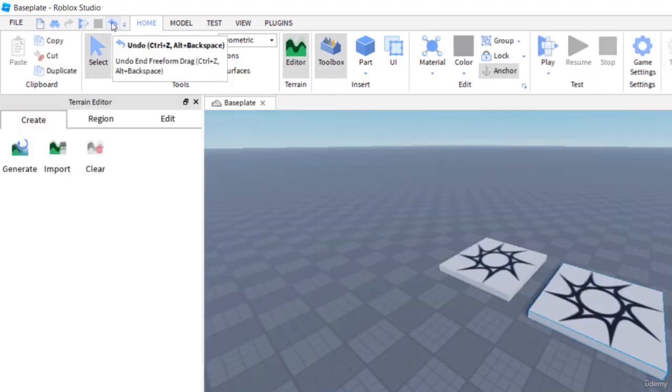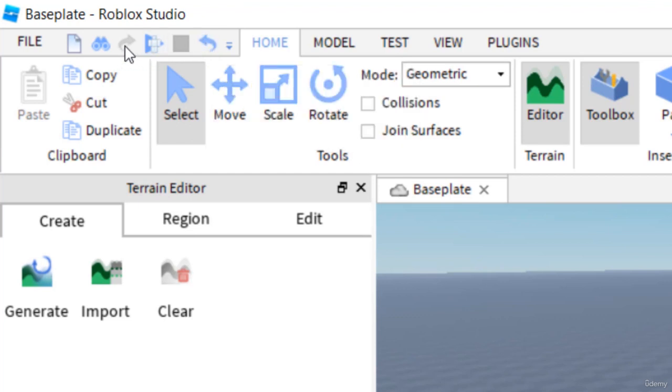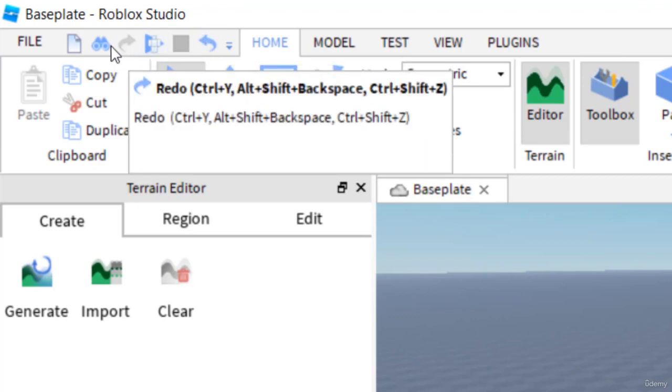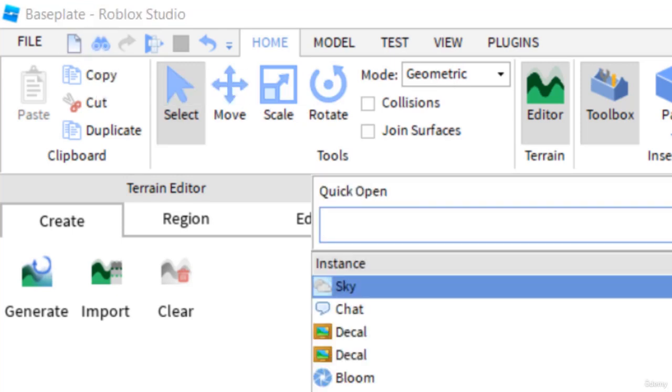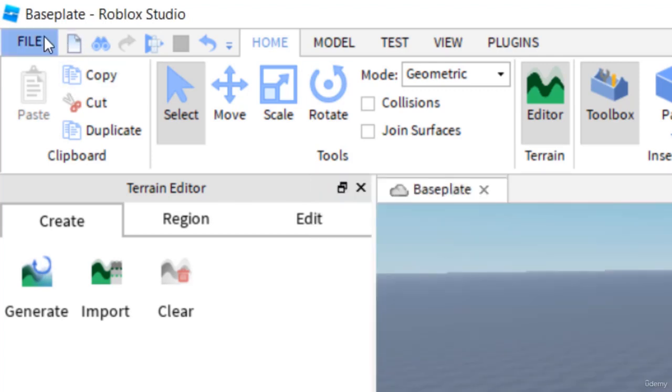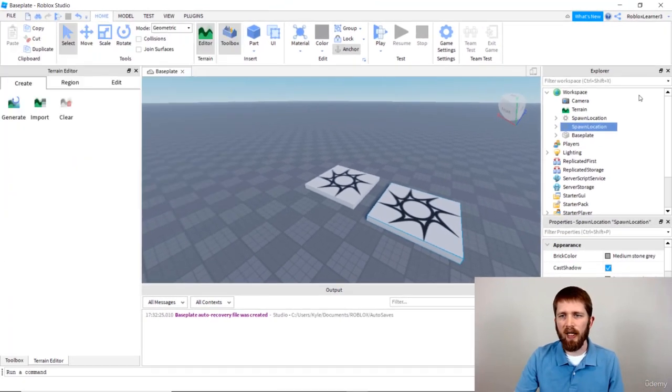If you need to undo your last action, you can press that button. Control Z will also undo that. And then if you need to redo something, you can click on the arrow there. Quick open, I don't really use that very much, but you can use it if you want. I usually use it over in the Explorer. And of course, there is the File tab, which is going to show you all the different options you have there for filing and saving.